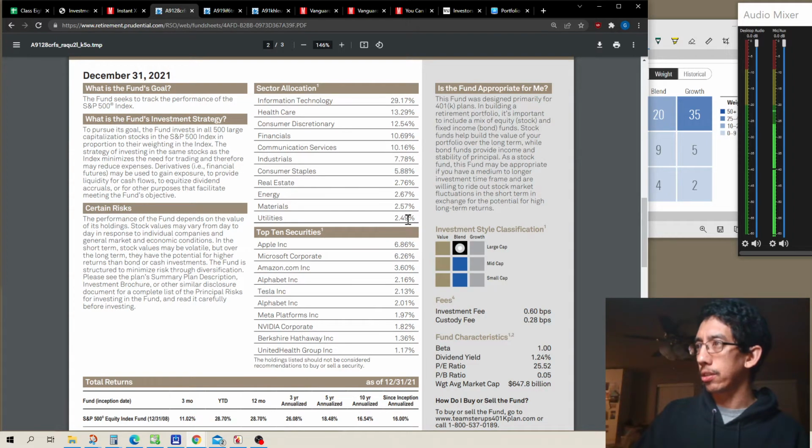We can see where the sectors are, so it's got a bunch of sectors in it. We can see the top 10 securities, and we have companies that we've actually heard of: Apple, Microsoft, Amazon, Alphabet, Tesla, Alphabet. If you haven't heard of Alphabet, that's Google. It's the parent company, Google, YouTube, etc. You know it. Meta Platforms, which is Facebook, Nvidia, which is getting big because of cryptocurrency, mining in particular. Berkshire Hathaway, which is Warren Buffett's company, that kind of thing.